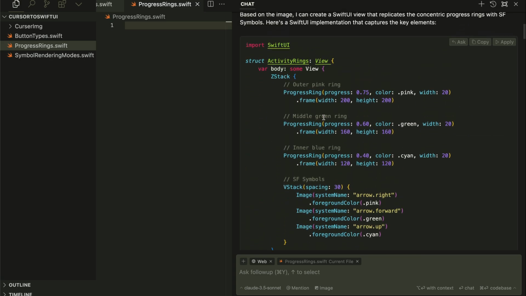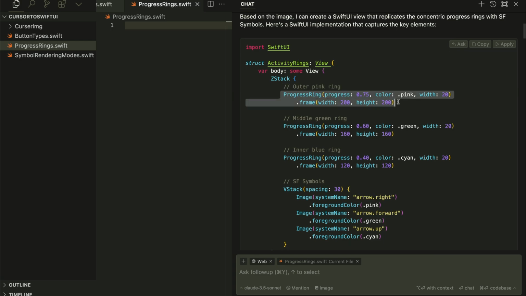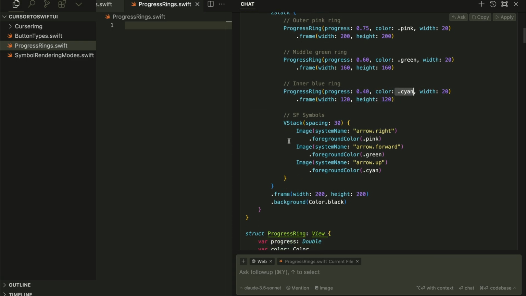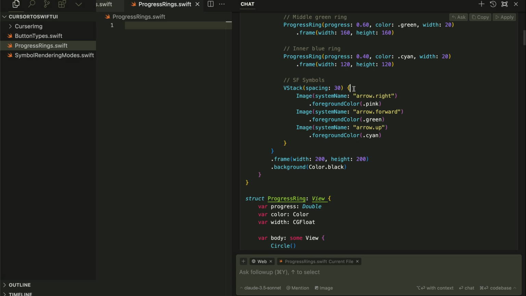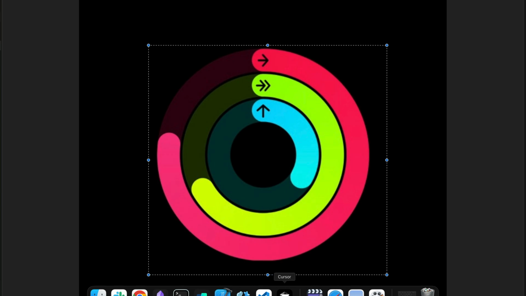Then on the top part of the code, it added a ZStack parent container and created an instance for each of the rings. So you can see over here we have an instance of the pink progress ring, the middle ring which is green, and also the inner ring, that is the smaller ring, which is cyan. So this part of the code, that is the VStack, consists of the SF symbols shown in the image. If I bring the image again, these are the three SF symbols. For the arrow symbols, I think it didn't get my instruction very well.